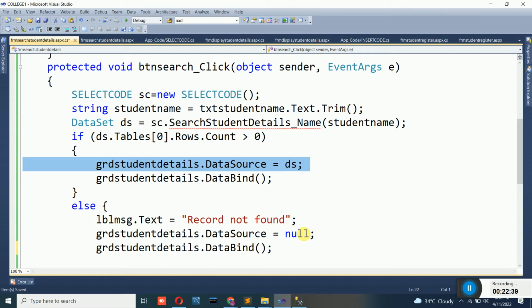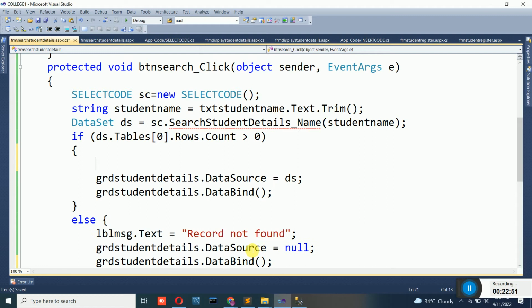In the same way, suppose if the DataSet is empty, in that case we initialize the data source equal to null and DataBind equal to empty in this. And always remember, when you retrieve the data successfully, lblmsg.Text equal to empty. Okay, I'll show you later. Suppose if we did not make that empty, or if I don't initialize the data source to null, what will happen, you should know that. I will show you that part in this case.